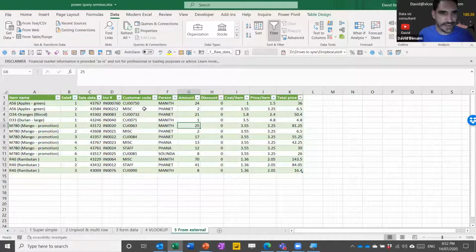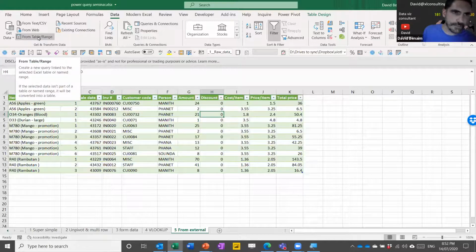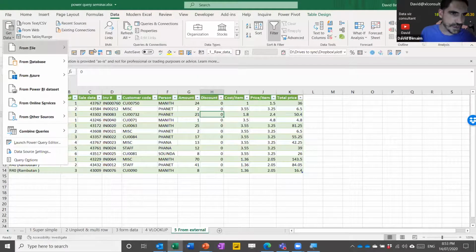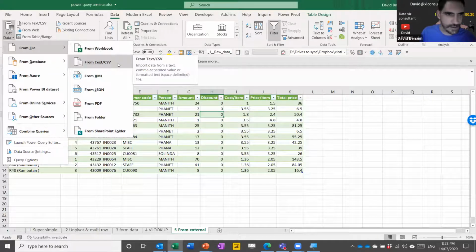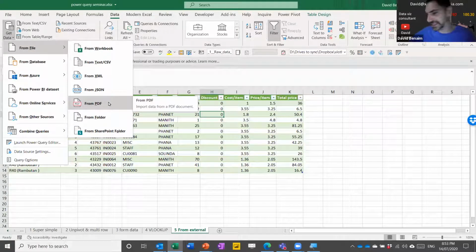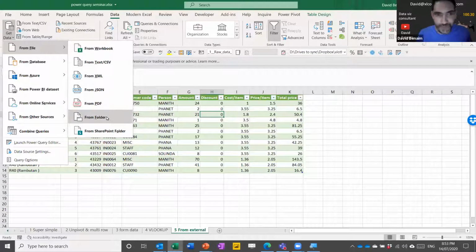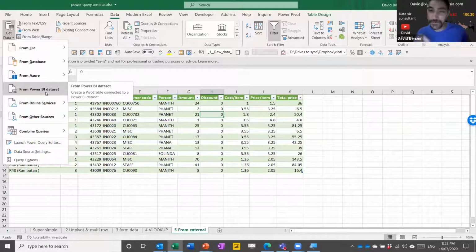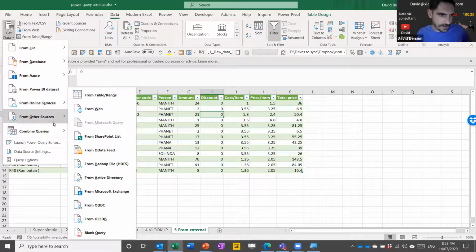You can also get data from external sources as well. I showed you the from table or range option, but you can actually get data from lots of sources here. You can get data from another Excel file, from a text file, even from a PDF. This just got released last month. From a folder, I use this all the time. I actually showcase this at the Power BI talk, so I won't show it now, but you can combine data from different spreadsheets in a folder quite easily, or from databases, from Azure, from Power BI. That's a new feature last month.